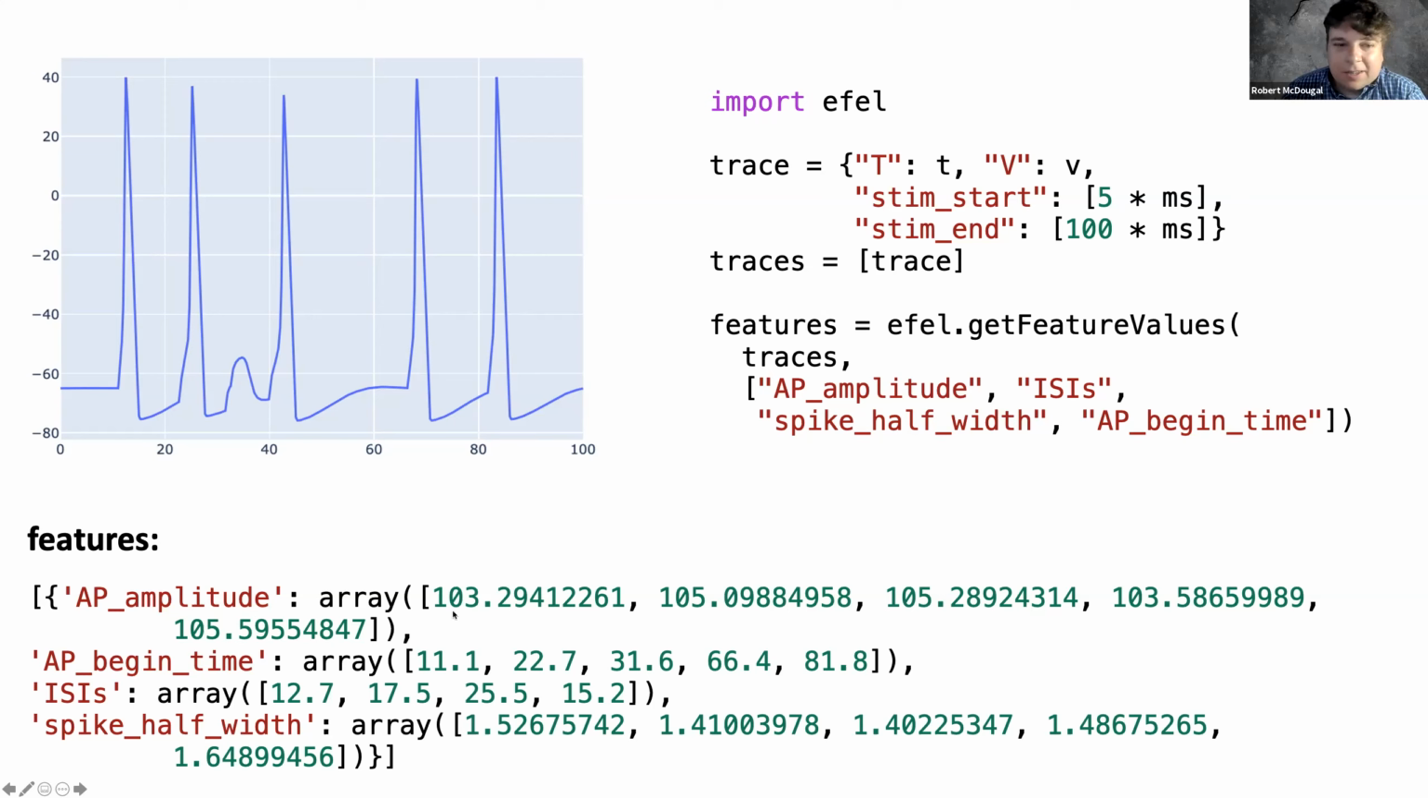But here's one little gotcha. What do you think about the action potential begin times? I personally, when I first ran this simulation, was a little surprised. The middle one seems off. It looks like it's picking up the failed stimulus rather than when it actually spiked. Exactly, right? So something's happening there.